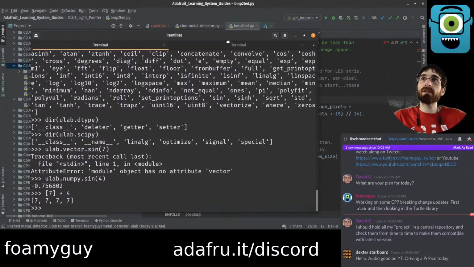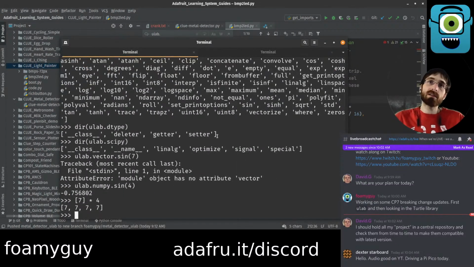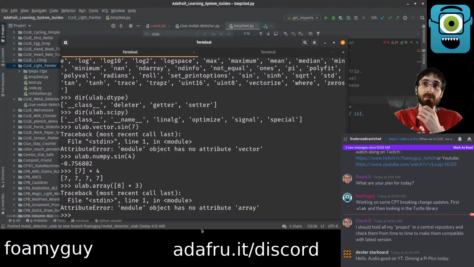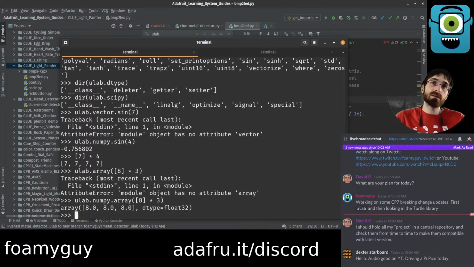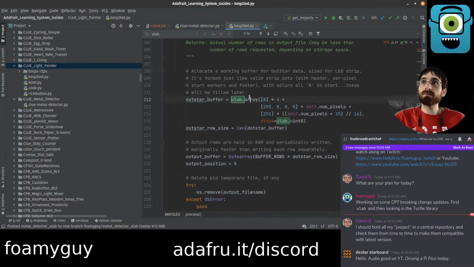So we can just verify that it does not still have the same name by saying ulab.array, passing it something similar. It doesn't really matter exactly what we pass it. I'll just make up some stuff here, and we see, yep, it says module has no attribute array. So probably this is now numpy.array. Yeah. So we want to change that one.